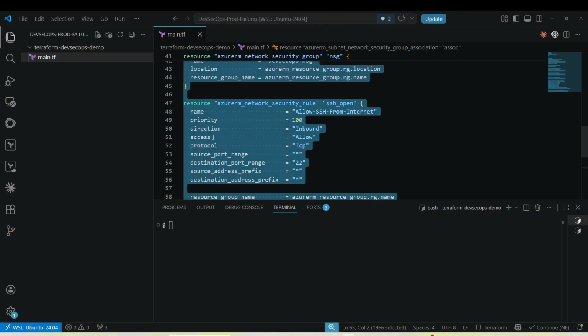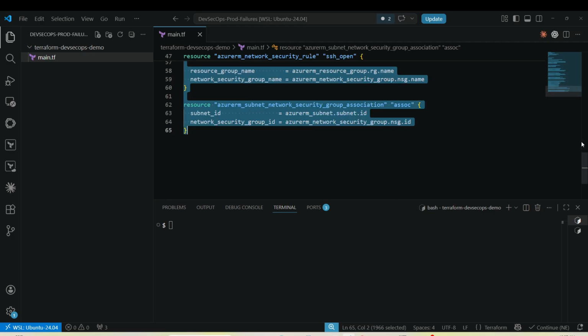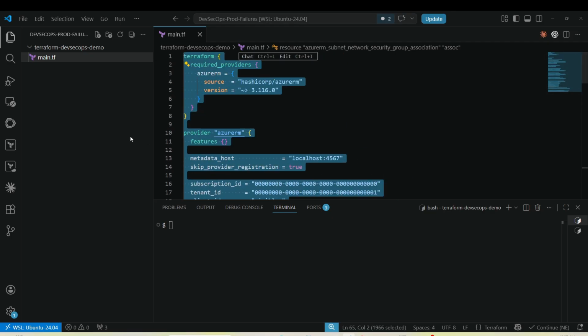I'm going to open my Visual Studio Code, and in it I have a folder named Terraform DevSecOps demo. I'm keeping this very simple because real problems don't need complex setups. Just one wrong configuration is enough.